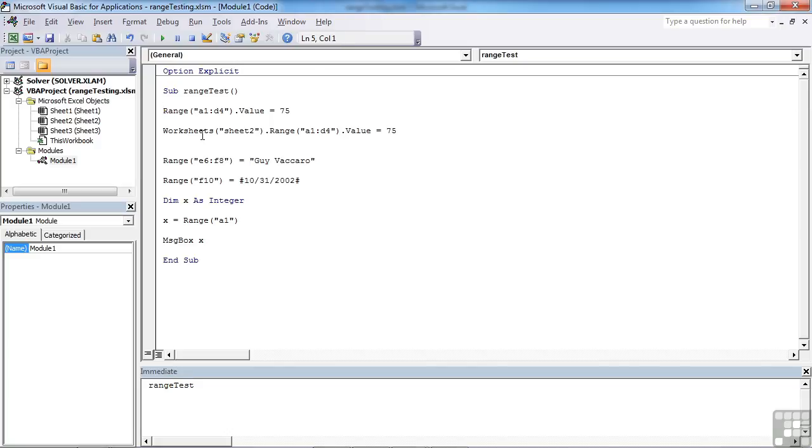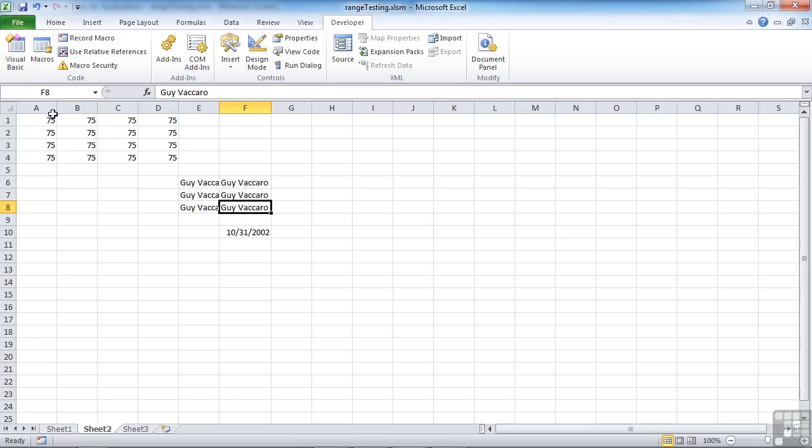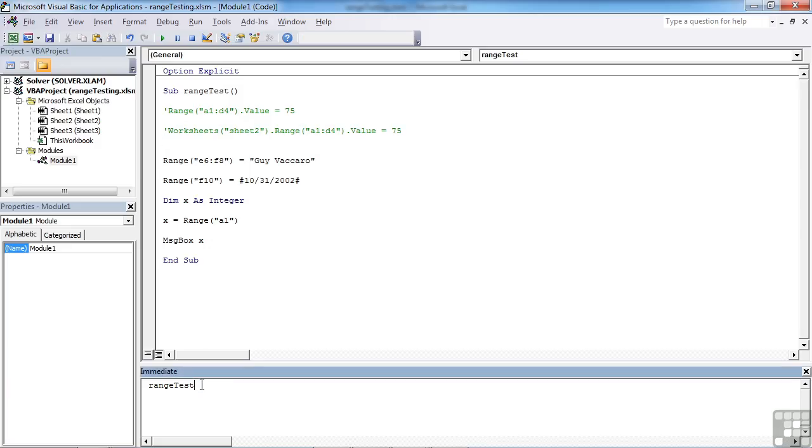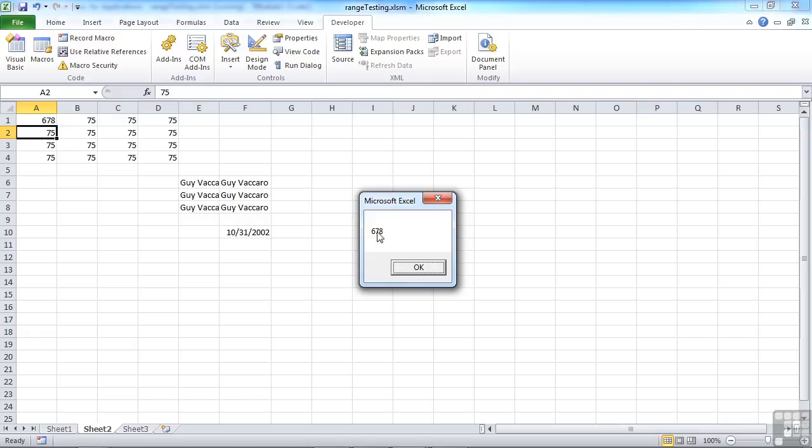Now if we comment that out, so it doesn't put 75 back in there, or that one. And then let's go and put our own number in there. So let's have 678. So 678 is in A1. When I now run range test, I see 678 in my message box because we've gone and read the 678.